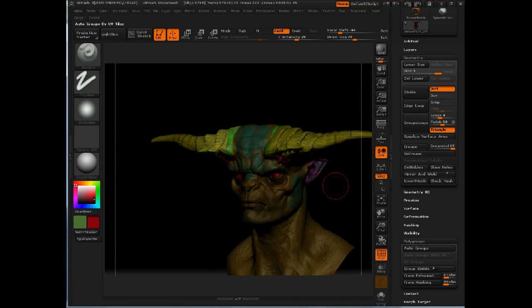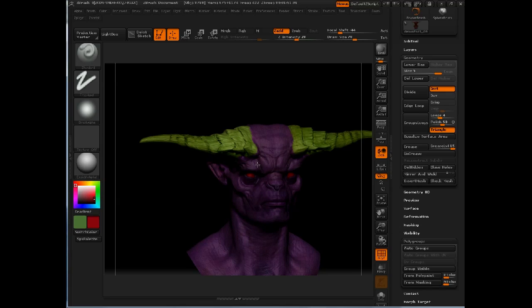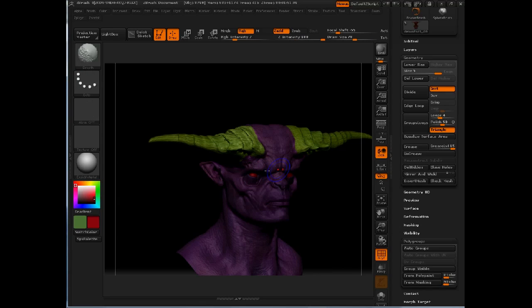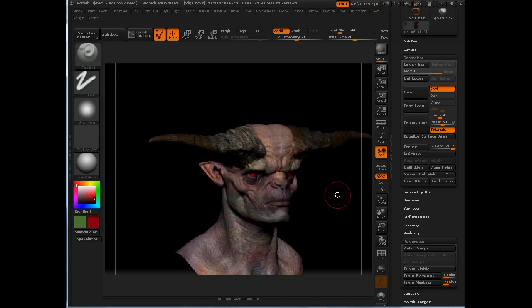Actually, I don't like that. I'm going to click group visible, and then I'll click from masking. There we go. Now I've got a polygroup for my horns, so I don't need to worry about losing that mask that I've created. So I can clear the mask, and we can try and add one more subdivision level.